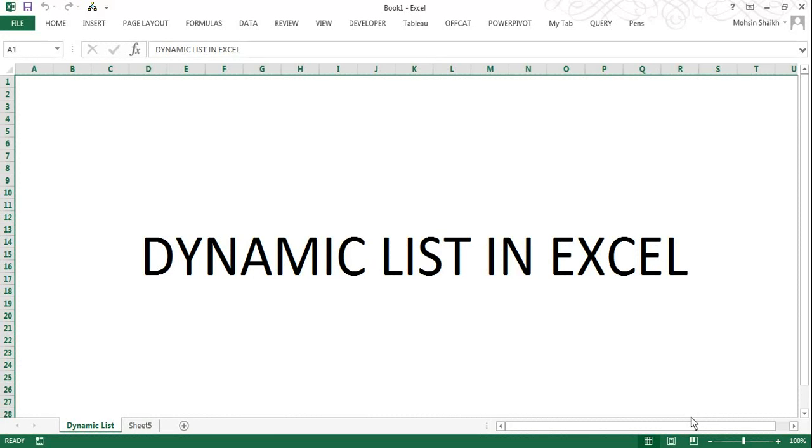Now in this session we will have a look at how to create dynamic lists in Excel, which means a change in content of one drop down causes a change in content of another drop down. First thing that we will be doing is determine what we are making our drop down list with. We will be using example of cars.